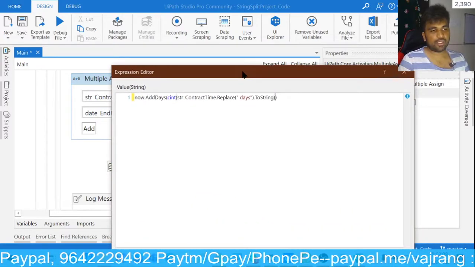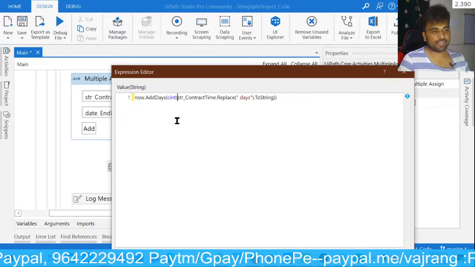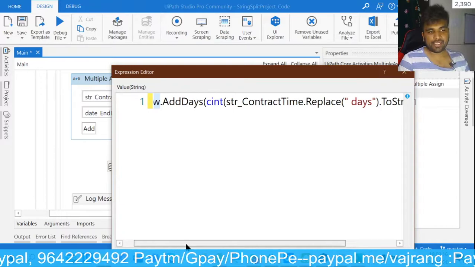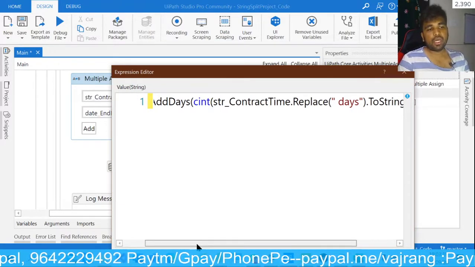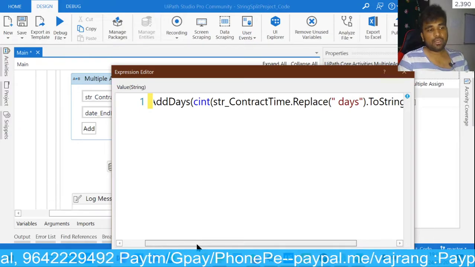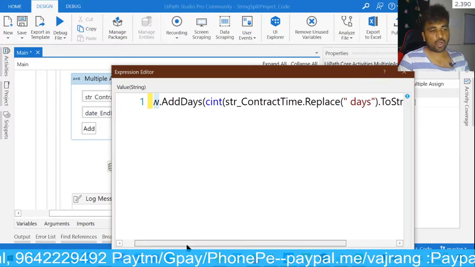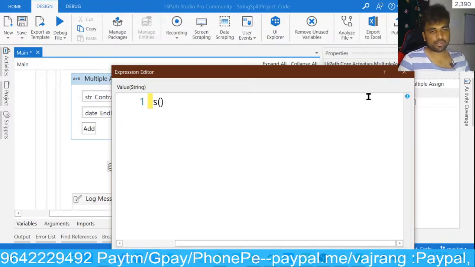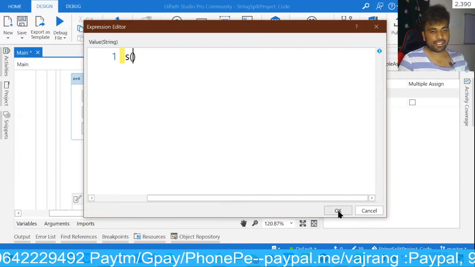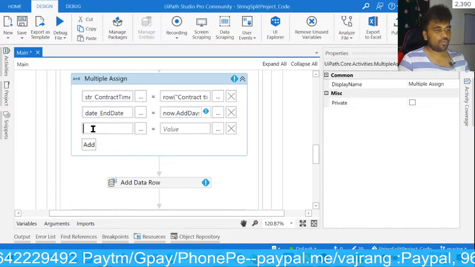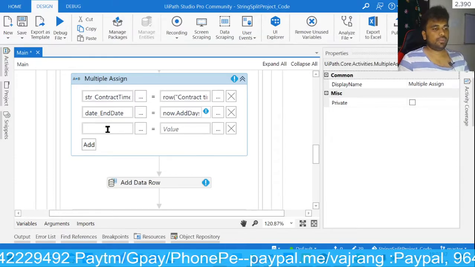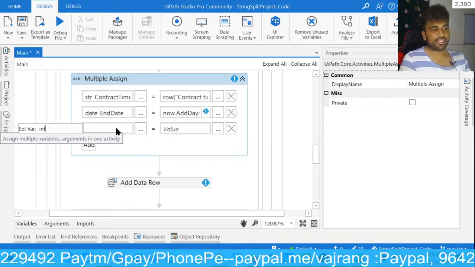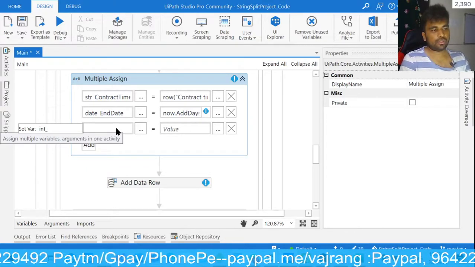Now when we do that, let me explain again. Now is the current date dot add days. Will add days, but how can we say how many days are we adding? That's where we get it here. Or what we can do is, we can also take it away from here and let's create one more variable. Okay, Ctrl+K integer underscore days.